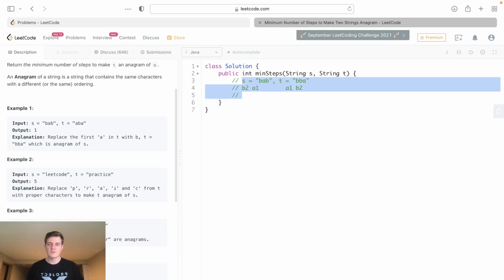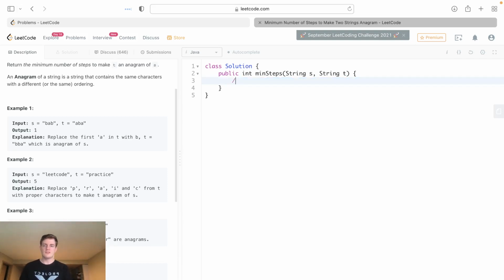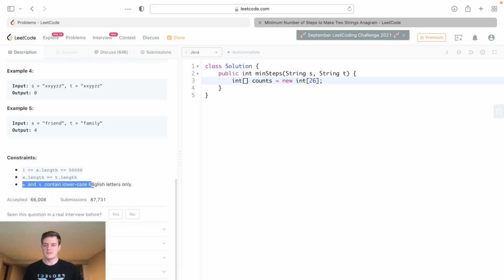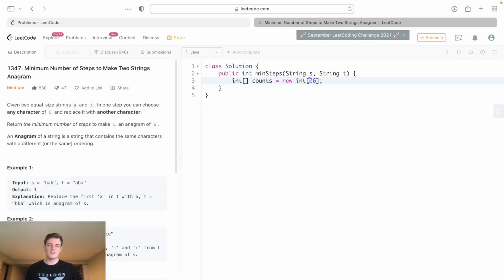So now, what we want to think about is how we're going to approach this. Really all we need to do is count the occurrences in each string. And the proof is, if the strings already are anagrams, the occurrences should be completely balanced. So really we're just counting the characters that are unbalanced. To track this balance, we're going to have a counts array. As normal, we'll do a counts array of 26. The reason why we do 26 here is because if we look down in the constraints, these can only contain lowercase English letters. So this 26 will just be the 26 lowercase English letters.